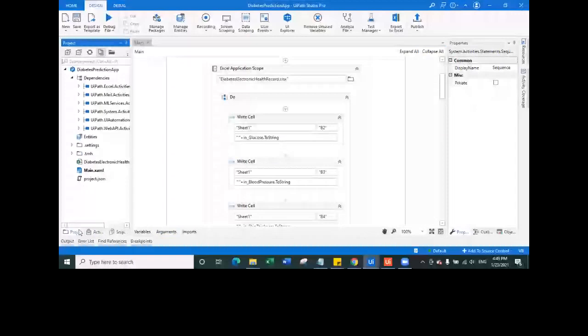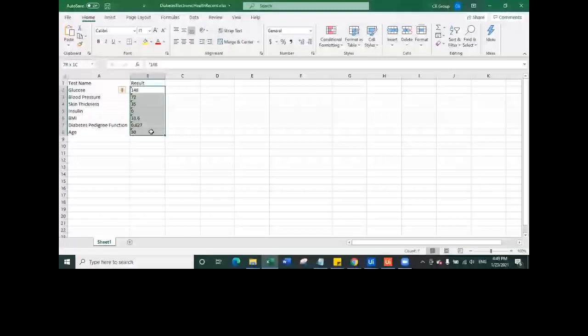Let me show you the Excel file. So this is the Excel file. In this Excel file, I'm storing these values like this. And then this entire table will be converted into a JSON format, which looks similar to this one.